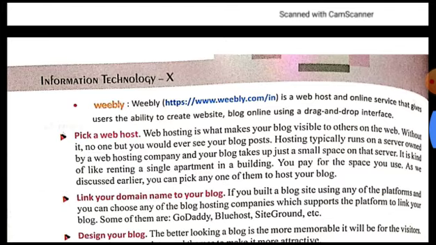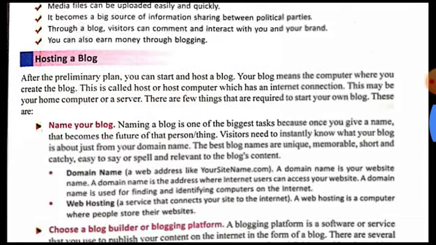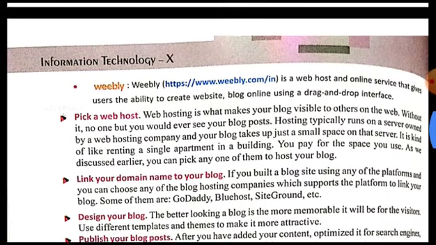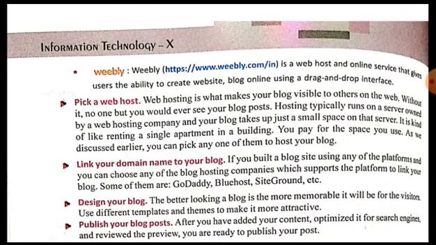Now, the third step will be to pick a web host. Now, how can you pick a web host? Web hosting is what makes your blog visible to others on the web. Without it, no one but you would ever see your blog posts.